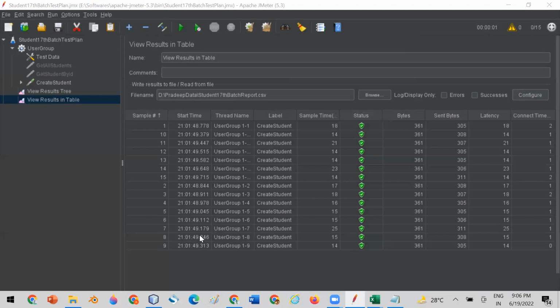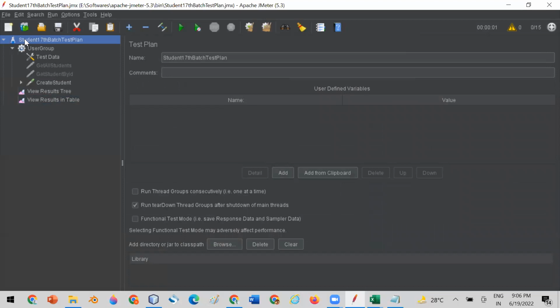So it is advisable that whenever you have developed this automation framework, like the 17th batch test plan you have created, and you want to run it in the actual manner, don't open this UI. So the question is how you can run it without opening JMeter. Let me first show you where this project is saved. You can check the location.